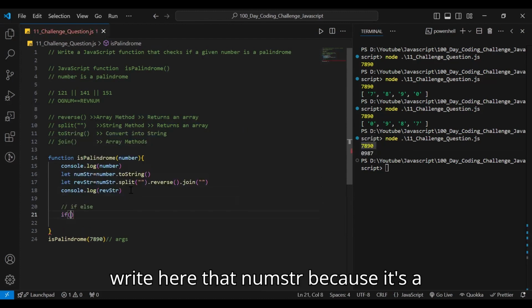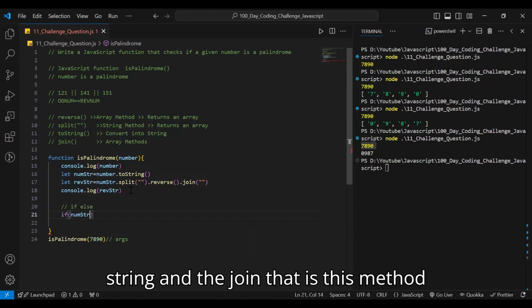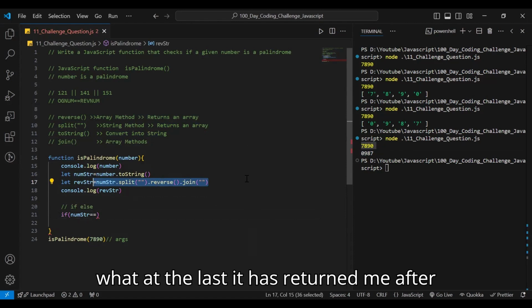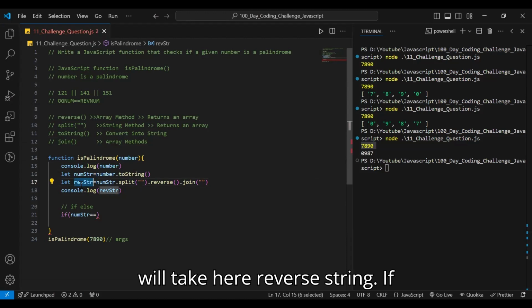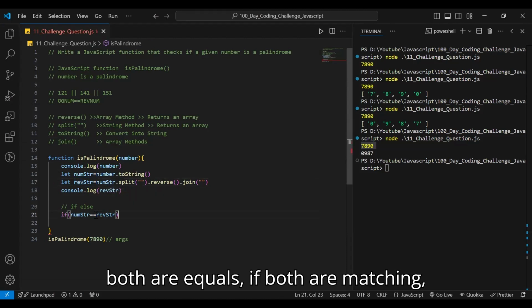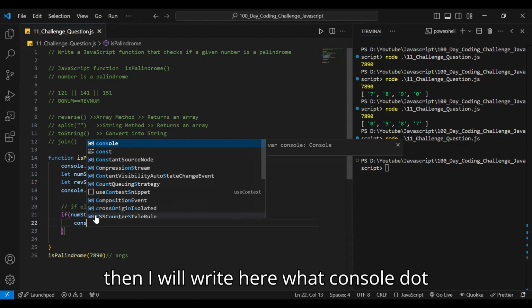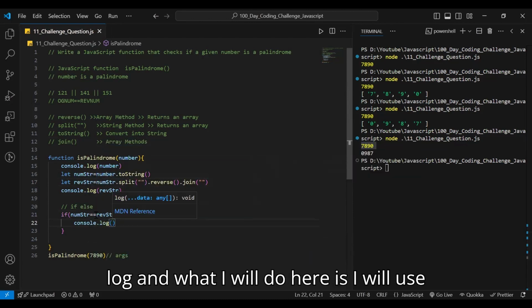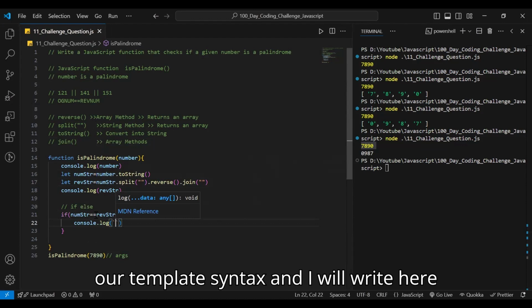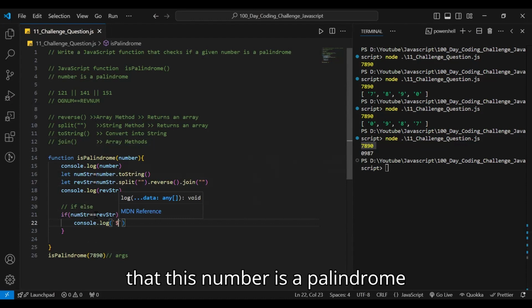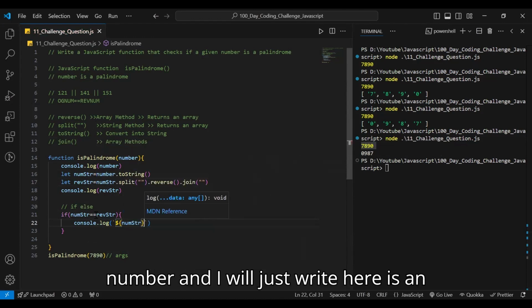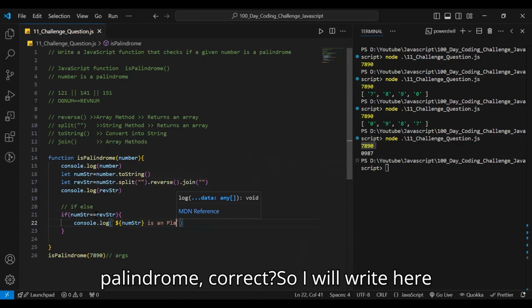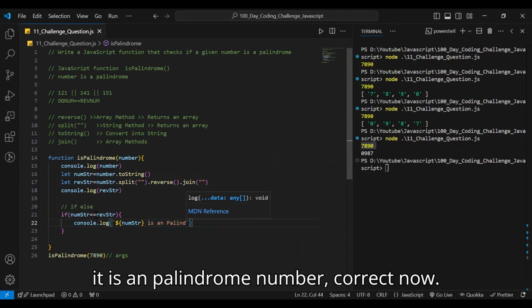Inside this if else statement, I will write numStr, because it's a string, and the join method, which at the last has returned me the number after joining. So we will take the reverse string here. If both are equal, if both are matching, then I will write console.log and use our template syntax: the number is a palindrome number, correct? So I will write number, and then I will write "is a palindrome", correct?